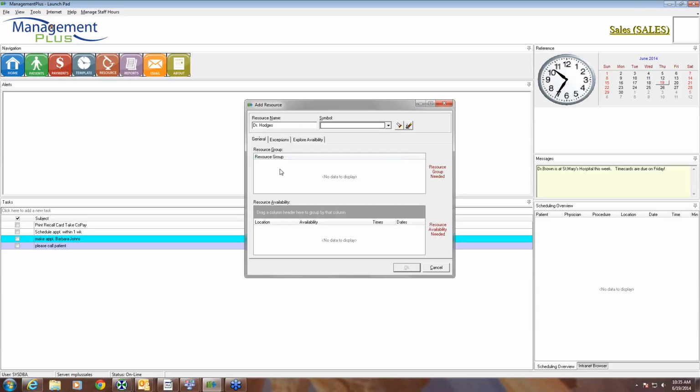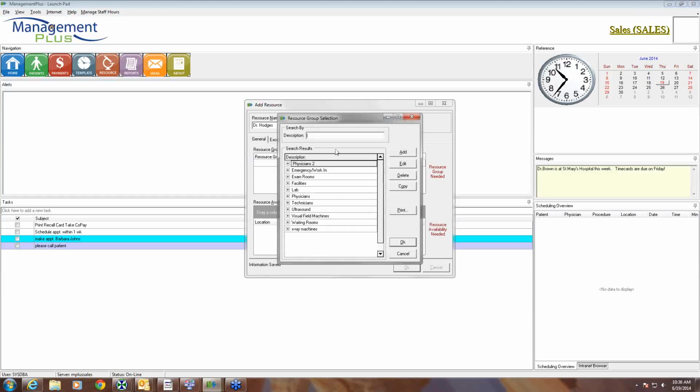So the next thing we do with the resources, we're going to set them up in a resource group. So every resource needs to be part of a resource group. The reason for that is because sometimes when you're creating the schedule, you're going to use a specific resource. Like if I'm a patient and I want to see Dr. Hodges, then you want to set up Dr. Hodges as my physician for that type of exam. However, I can use any exam room in the office, and I could use any technician. So the technicians are set up in a group, as are the physicians, but then you can say, I don't care which technician it is, I can use any technician from the group. So I'm going to go ahead and add them to a resource group.